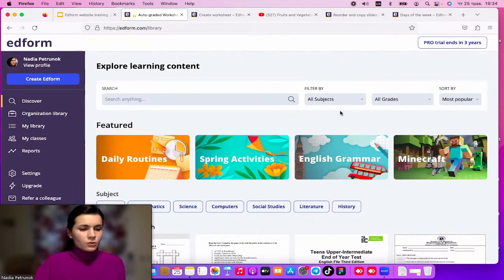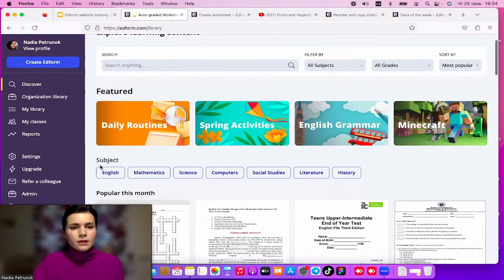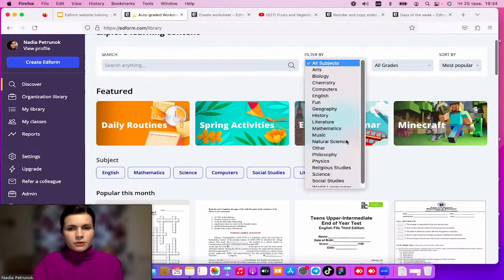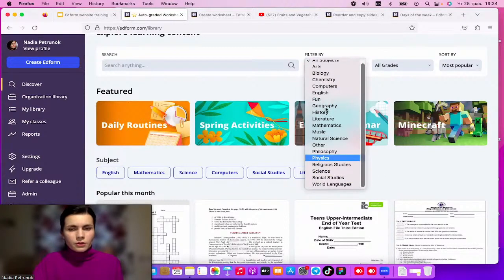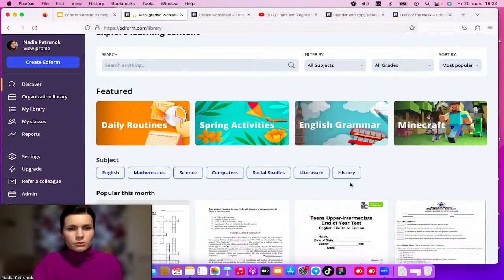That's how it works. So after you choose all these filters, you will find your worksheet much more easily. The most popular subjects are here, so you can click on them without entering this filter, because here we have lots of subjects, and here only the most popular of them. Everything is made for you to find what you need quickly.